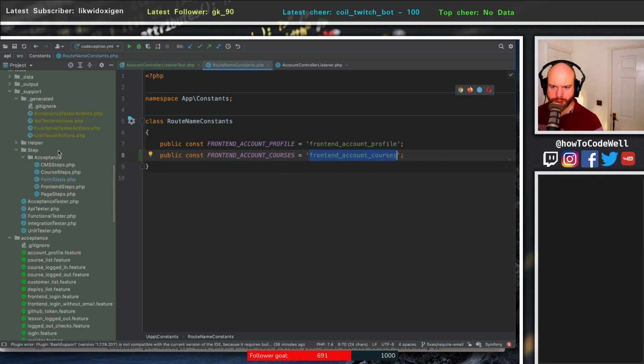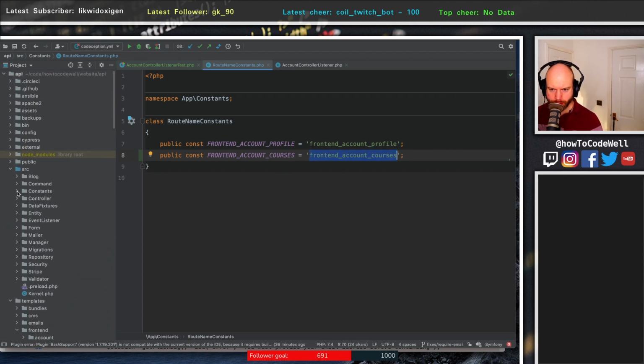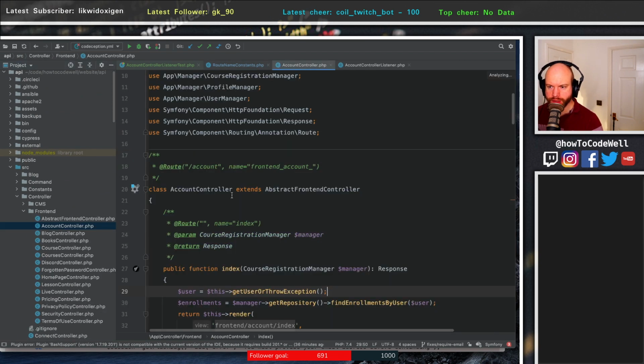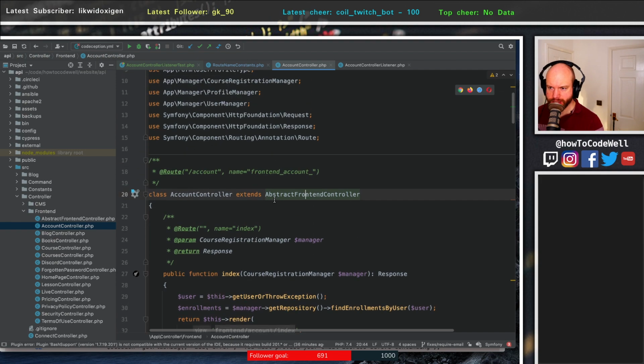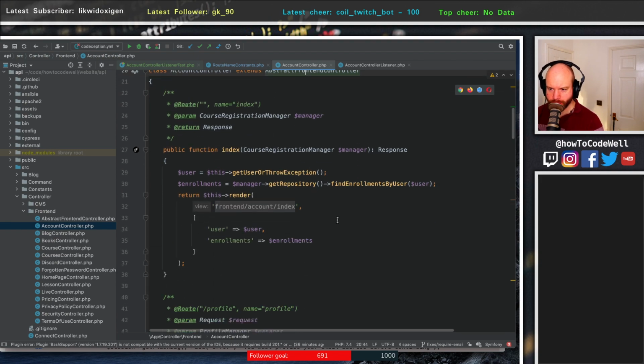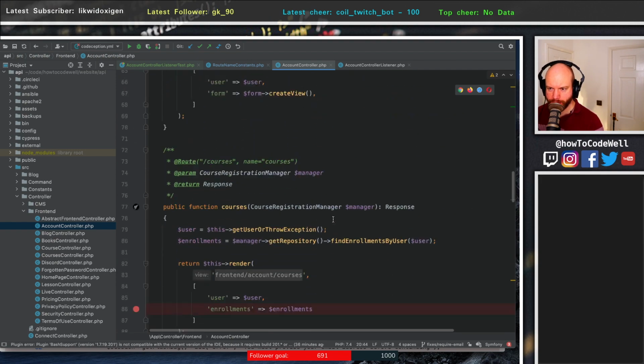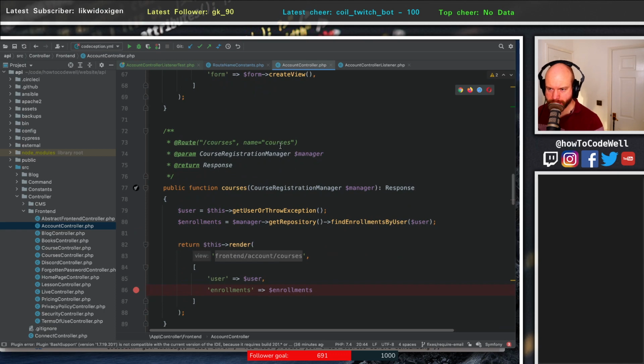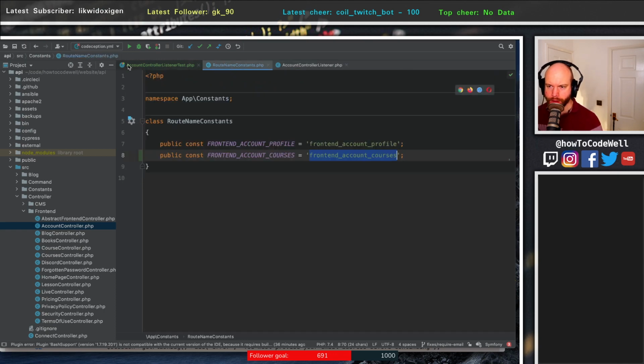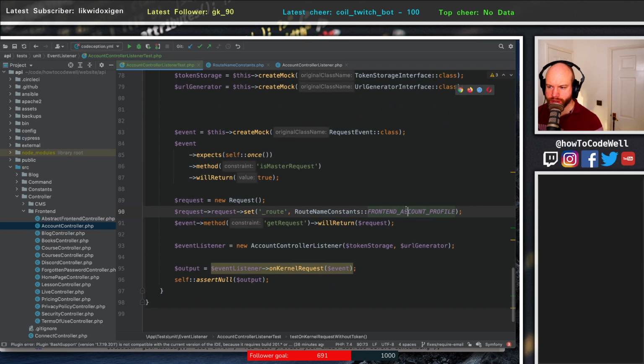Let's go over to the actual controller. So it's in controller, front end, it's in account. Let me just double check that that is the case. It's front end underscore account underscore, and we should have courses. Yes, that's correct. Okay, so in this case, we're going to pass in a completely different string, which will allow us to go through this. So we've passed this one, and we've passed this one.